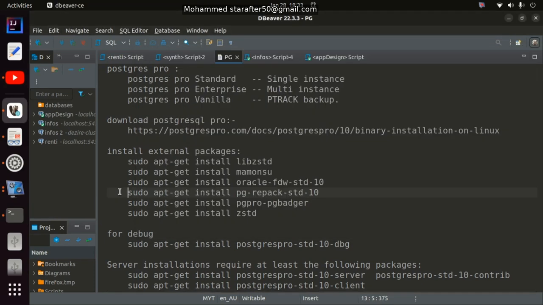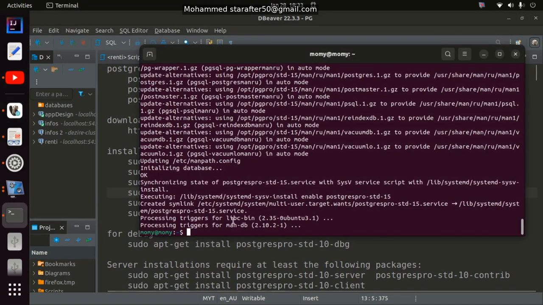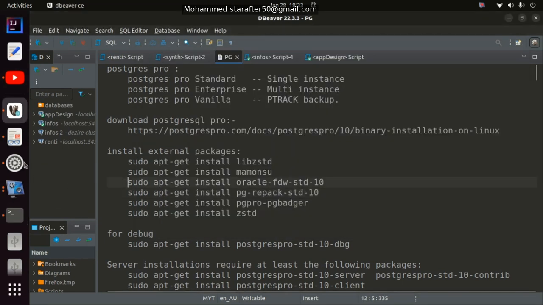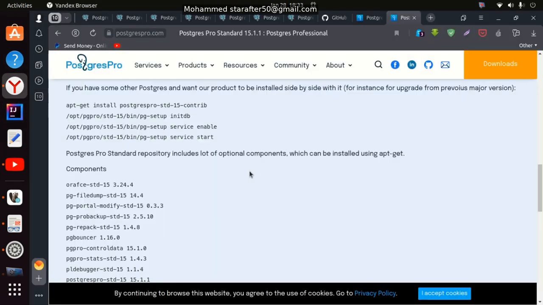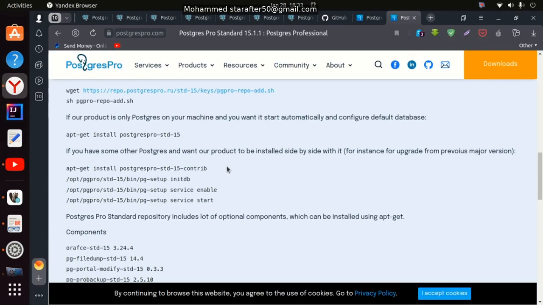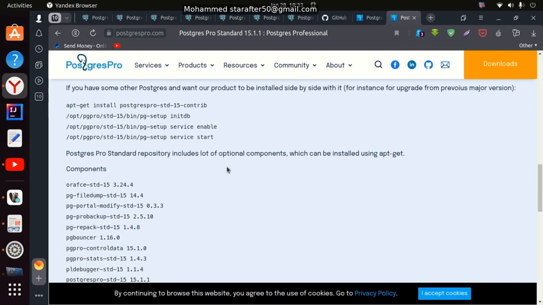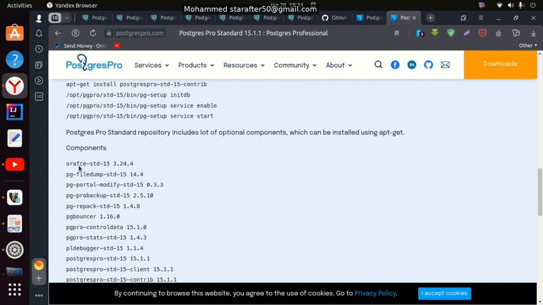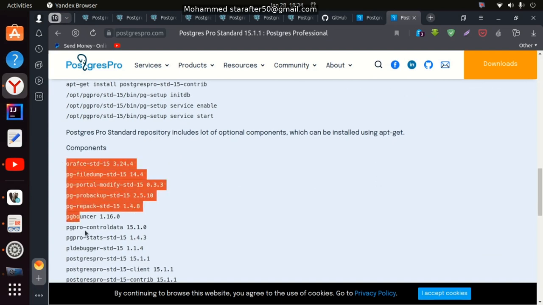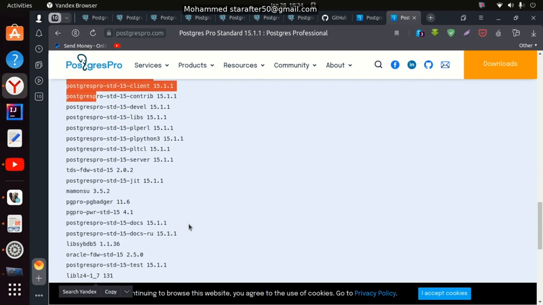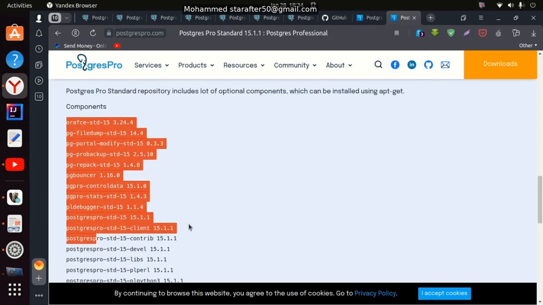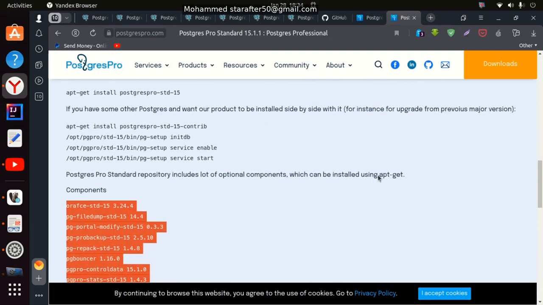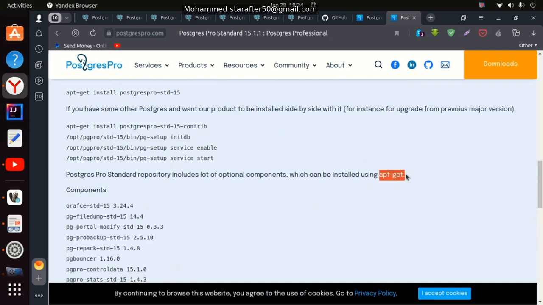Okay, so now the installation is being done, which means if we go back to here, we have done the installation of Postgres Pro. These packages here are optional. These packages are all optional. If you wish to install them, go ahead, just use apt-get.